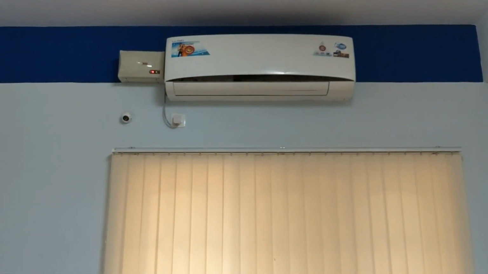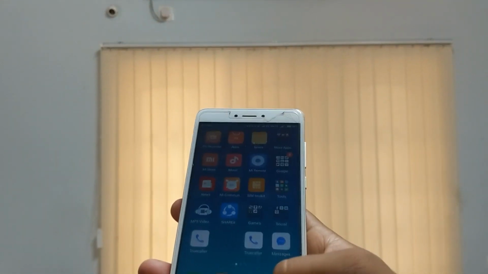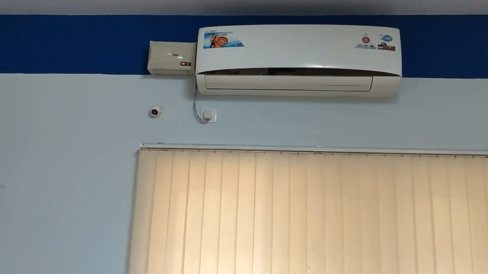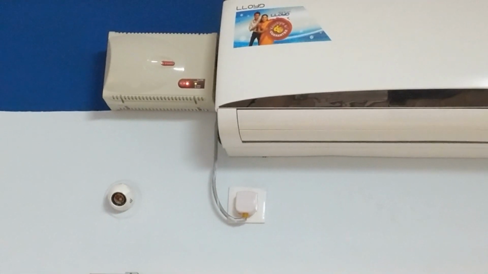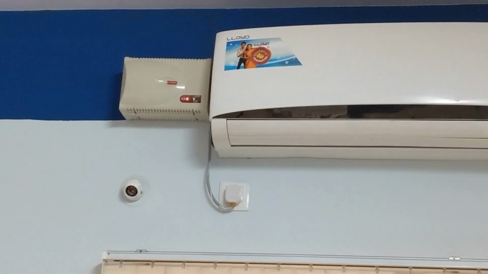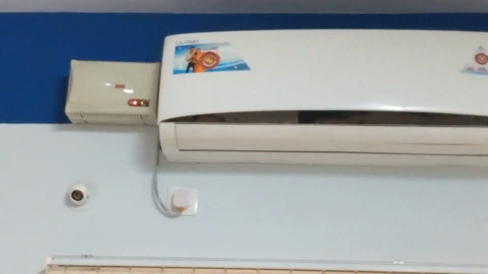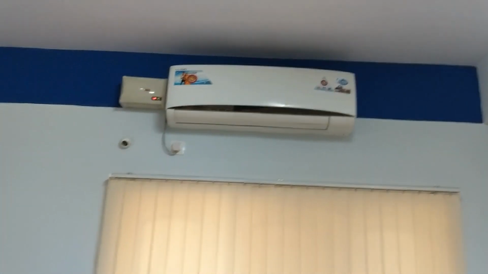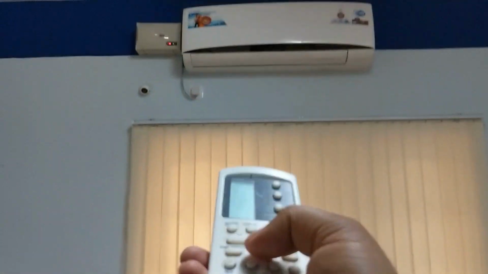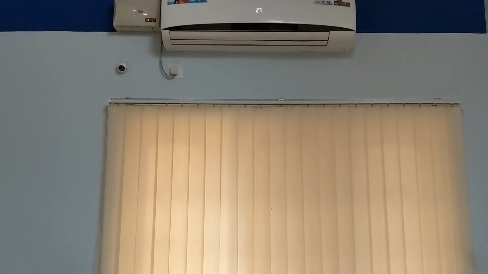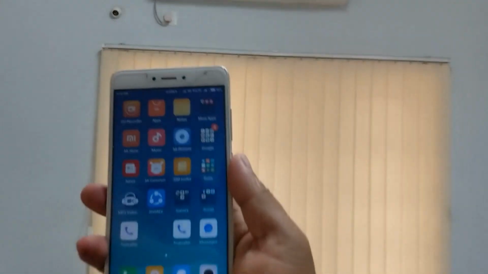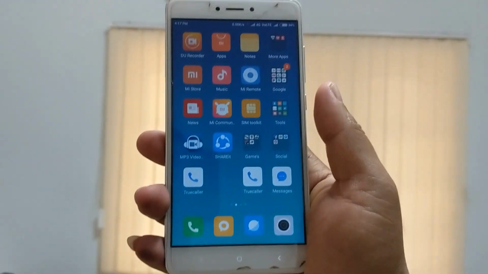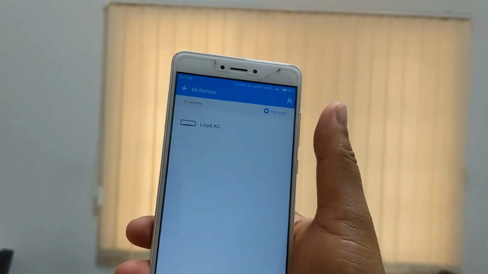In this part I will show you how to use the MI Remote application for the AC. The first step is you need to turn on the main switch. You can see here the UPS light is turned on. The AC is off now, so you have to turn it on first from the AC remote. After that, take the mobile and turn on the mobile internet. After that, open MI Remote.